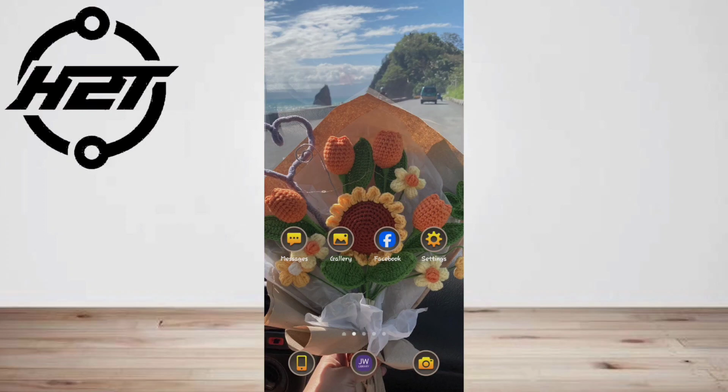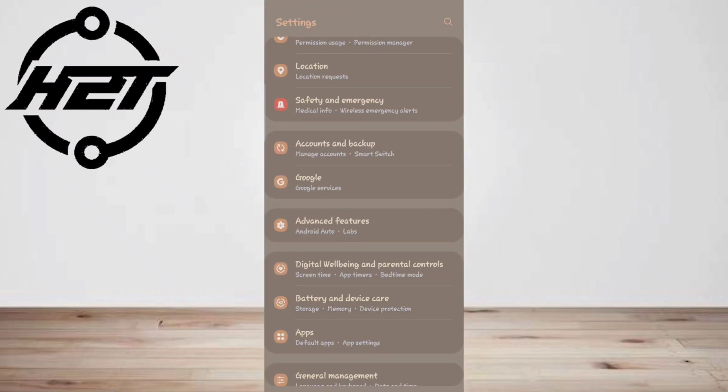Clearing phone cache is easy on Android. The temporary files stored in your app cache are a great place to start. Here's how to clear your app cache on Android. First, open Settings on your Android device and tap Battery and Device Care.